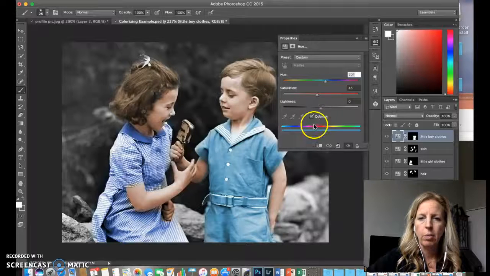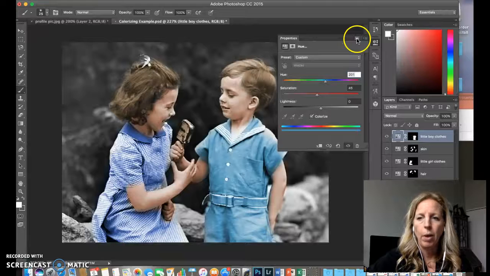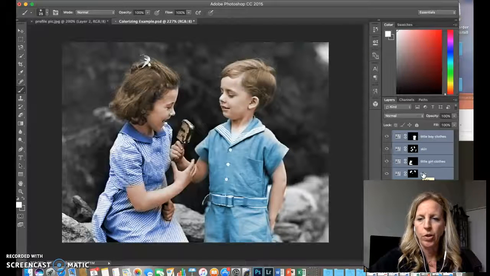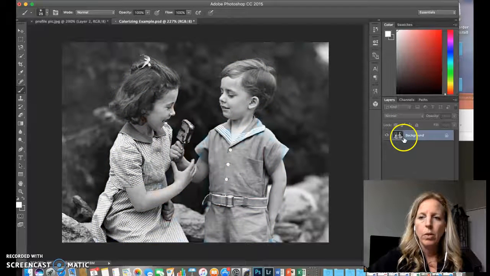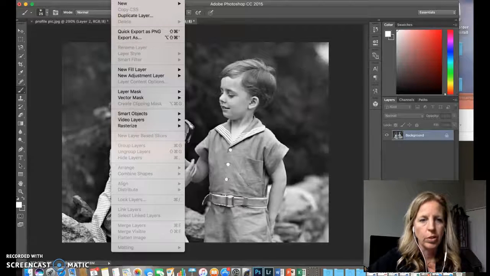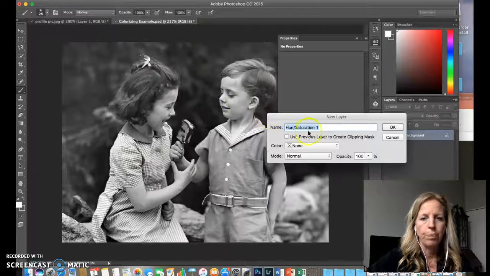And then notice that this little box is checked. When we go from black and white to color, we always want to make sure that we select that with the adjustment layer. Okay, so I'm going to go ahead and delete what I have done here, and we're going to start from scratch. So the first step is you're going to create a new adjustment layer. So we're going to go again to the layer menu and select new adjustment layer, and you're going to choose hue and saturation.